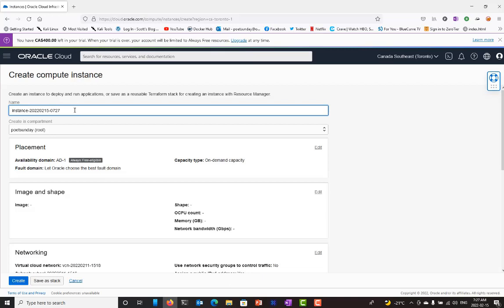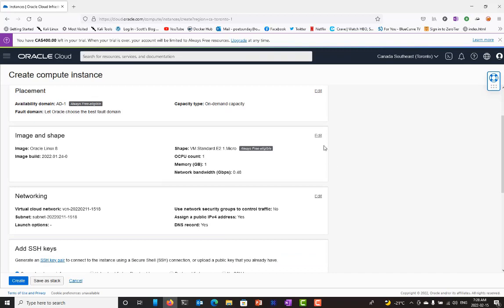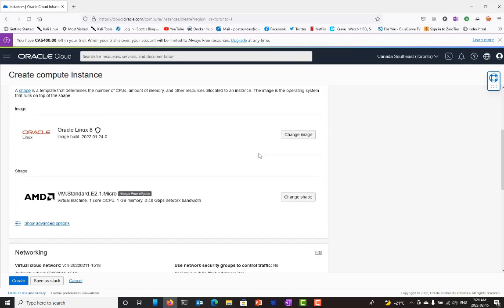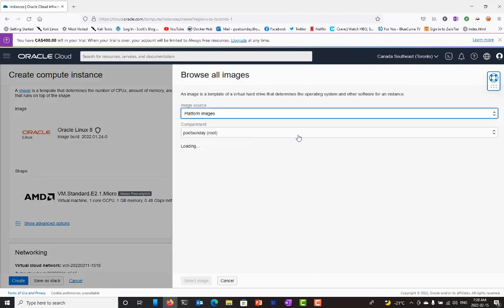What I like to do once I get here is I like to rename the instance, but you don't have to. You can use the default. I'm going to use this as a web server, so I'm going to rename it as Oracle Web. Once I have that instance created, I'll select shape, change image.